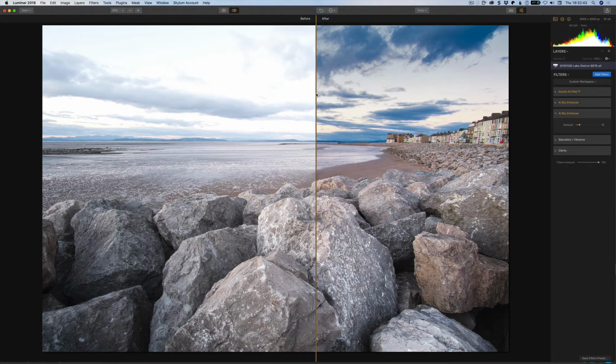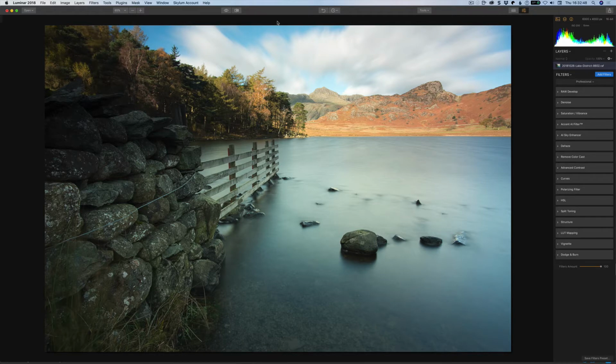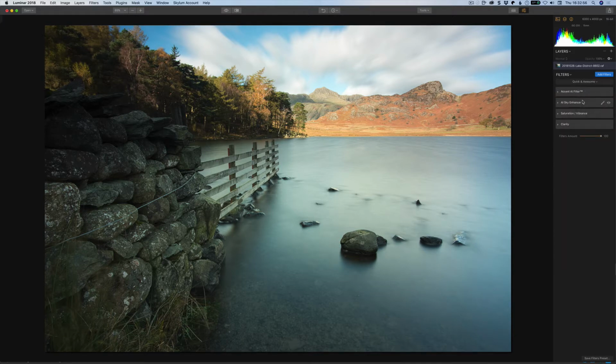Let's look at other images as well. Okay, so this is one from Bleed Tarn. This is a long exposure shot with a 10 stop filter. So again, I'm going to jump to Quick and Awesome just because it's quick for this. I wouldn't necessarily use this all the time, but it's very good for beginners to just get something very quickly from their photographs. So again, I'm going to go with the Sky Enhancer.